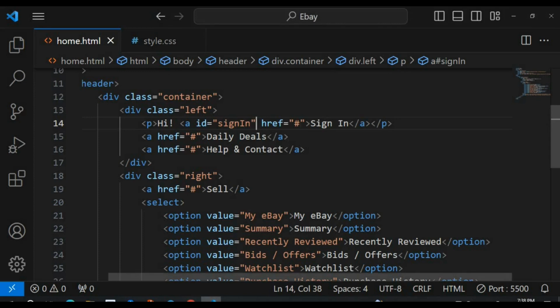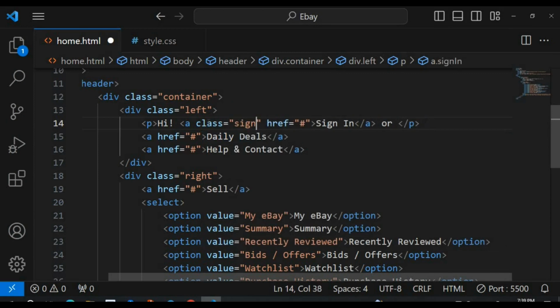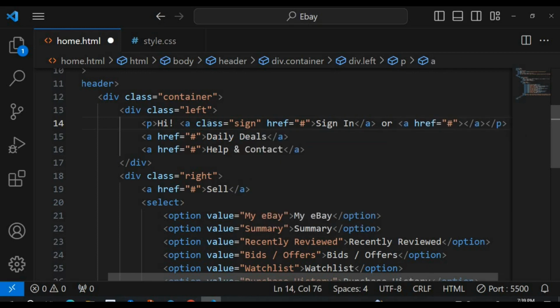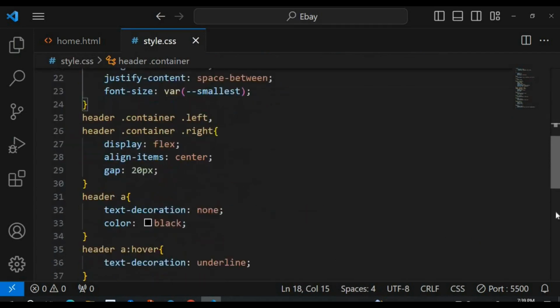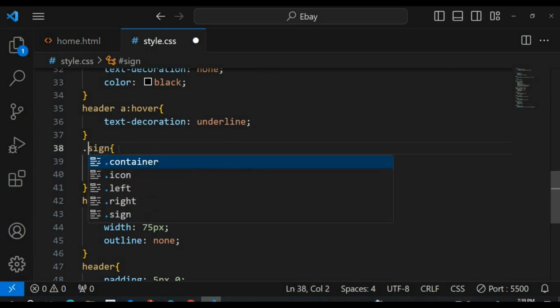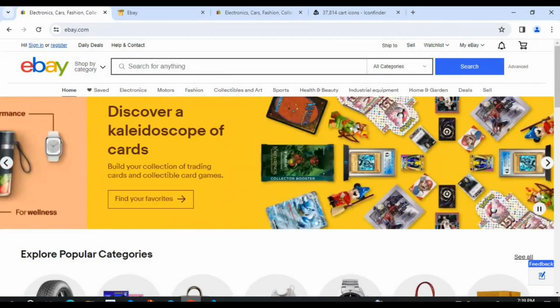So I'll come here, I can say this is sign in, or so instead of this being an ID, I'll just make this a class, and I'll just say sign, or then another a tag, register. So once I save that, I'll come here, then instead of this sign in here, I'll just put in sign. Since I changed it to a class, I had to change that hashtag to a full stop. So this is what we have, sign in or register.